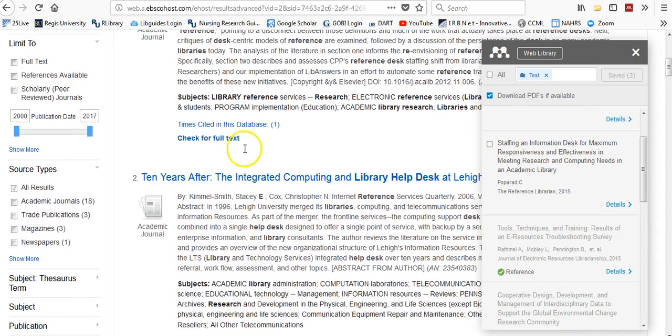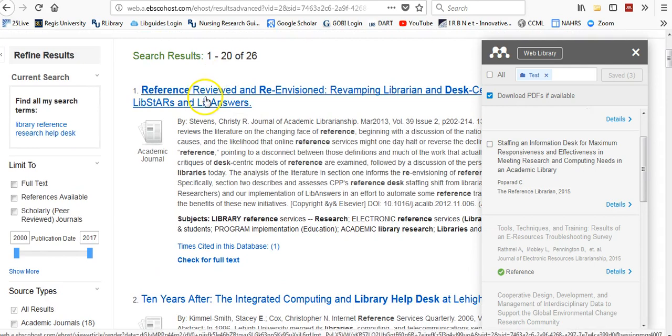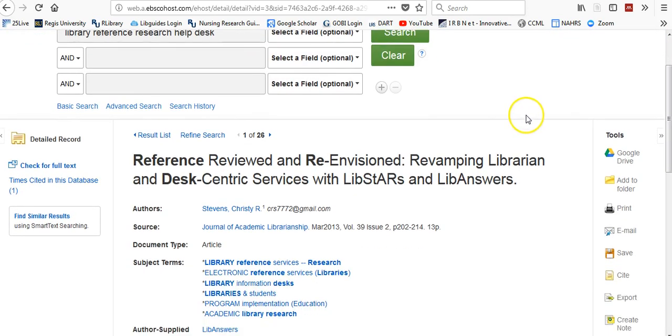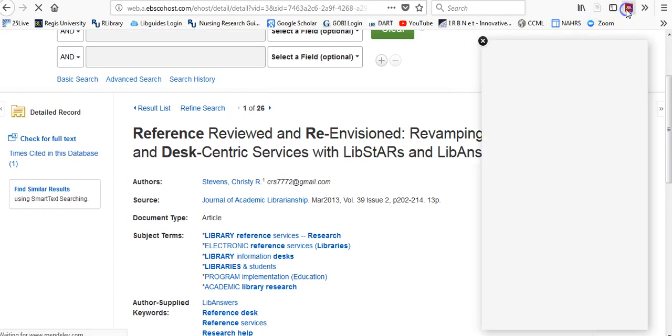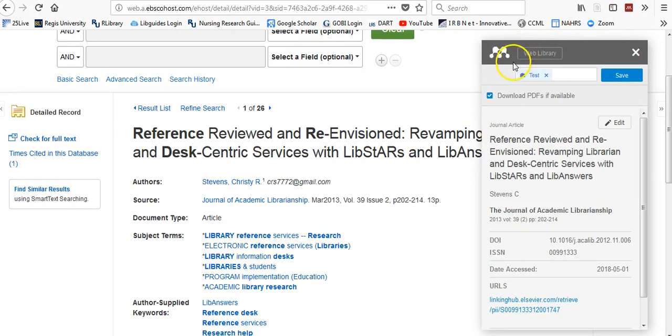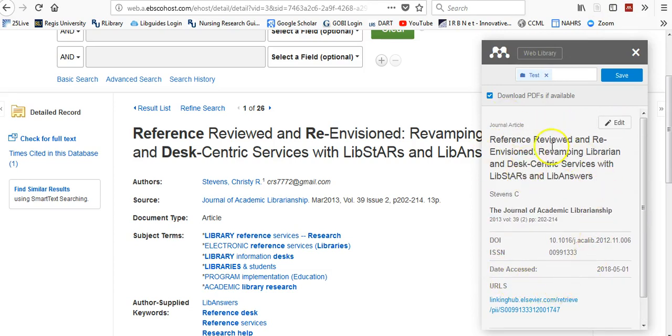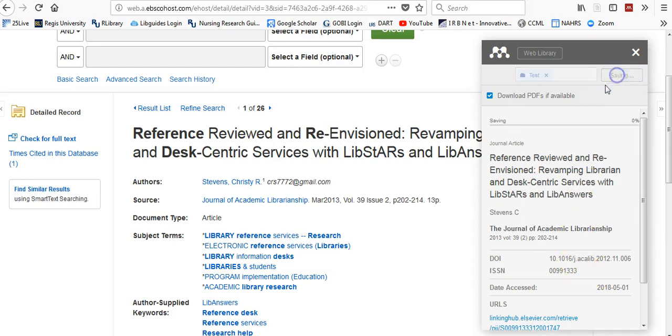Now, if I just want to save one article, I can simply click on the article, which will bring me to the article page, click the importer again, and then I'll see the record just for this specific article with any metadata or information that's collected about it to save to the Mendeley desktop database. I can click Save there.